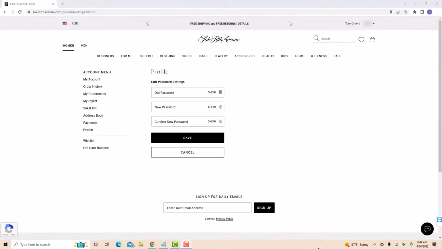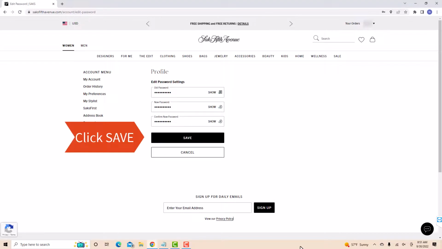Now on the first field, enter your old password. On the second field, enter the new password you wish to use. Then enter it again on the third field to confirm. Lastly, click on the Save button. That's how you change your Saks Fifth account password.